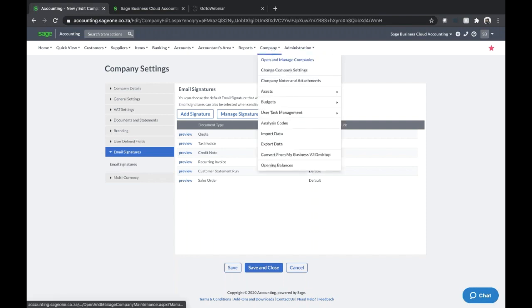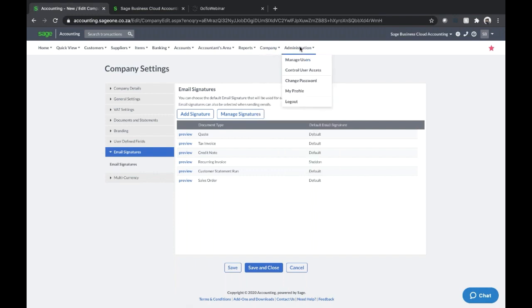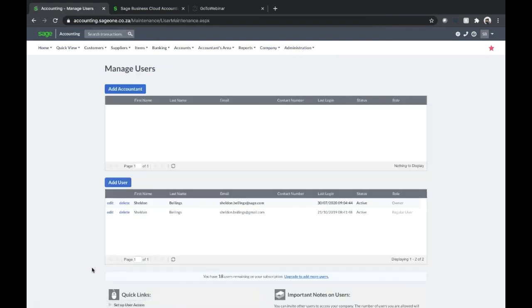Once you've got your company set up, what you would typically do is ensure that your users in the company have been created successfully. So under the administration tab, you're going to go into manage users, and this is where you're going to add the users in Sage Accounting.